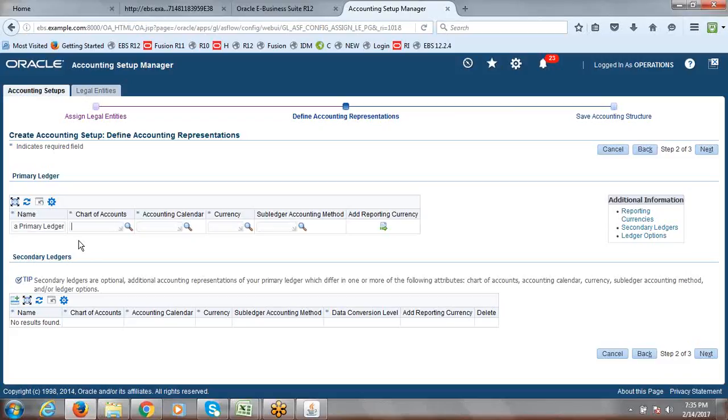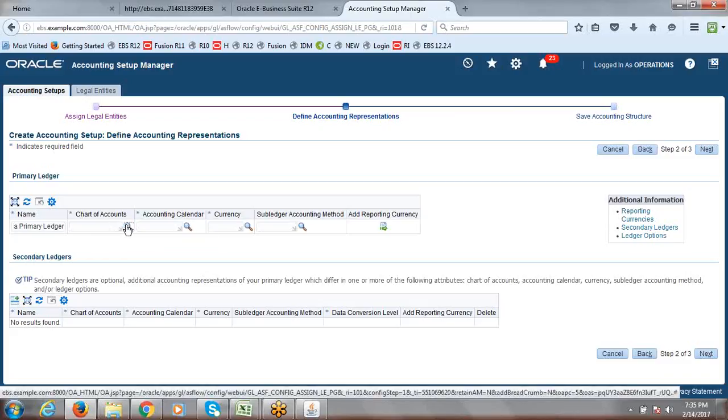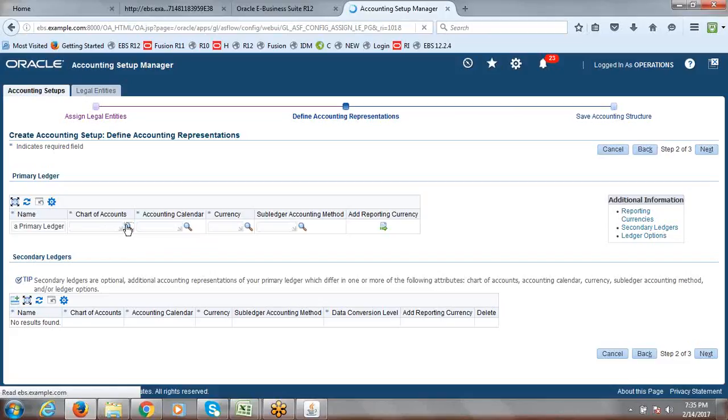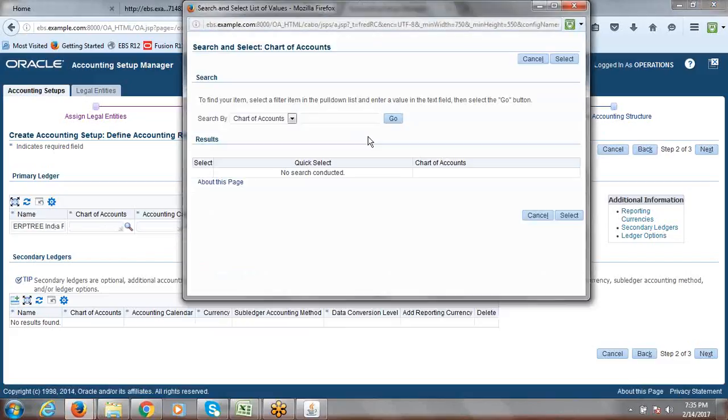Now how do we create the primary ledger? By selecting the calendar, currency, chart of accounts and accounting method. Here we have those fields to select. The chart of accounts we already created. If you want to search for your chart of accounts, click on the search option, search for ERP, click on go. It's coming here, I can select it. That's how the system will select.